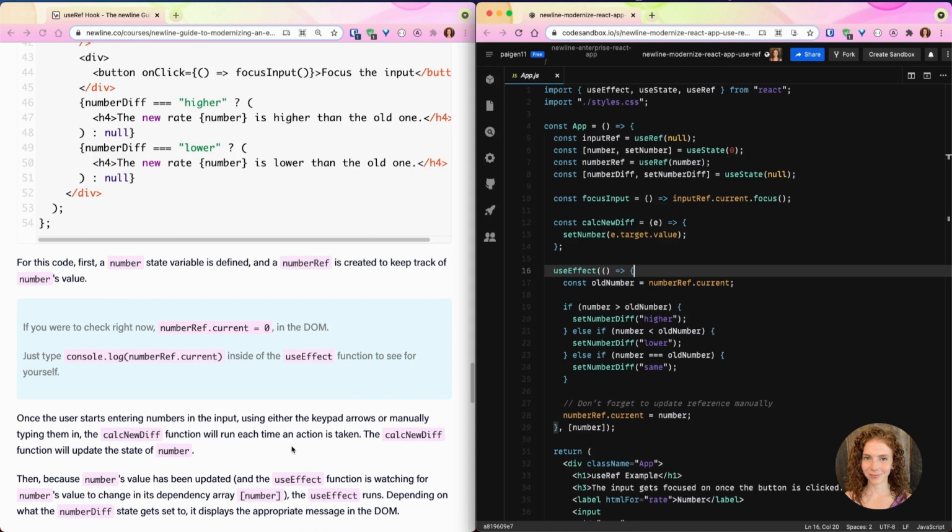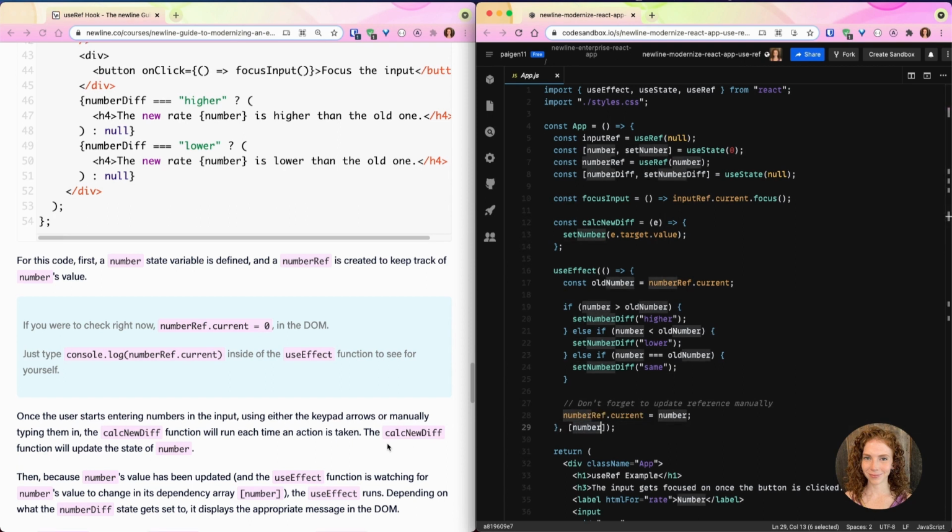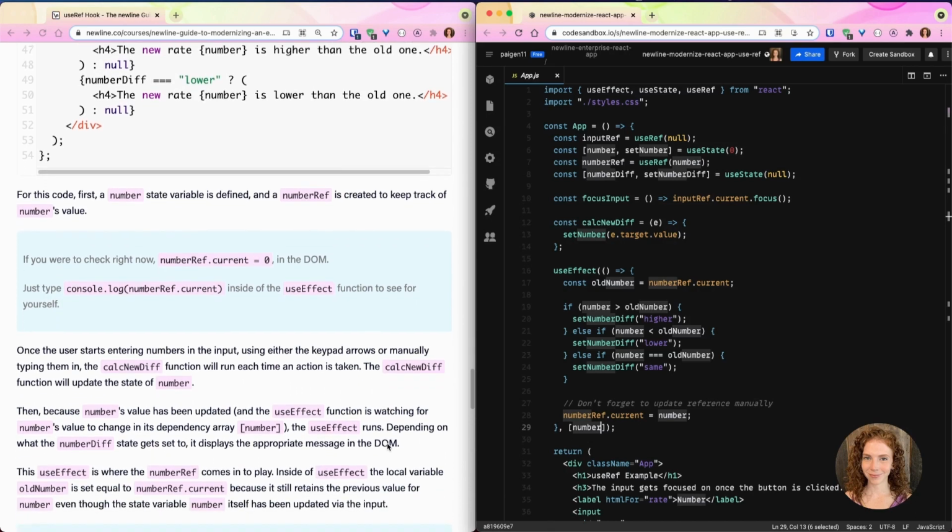So once the user starts entering numbers into the input using either the keypad arrows or manually typing them in, the calcNewDiff function will run each time an action is taken, right here. Then, because number's value has been updated and the useEffect is watching for that value to change in its dependency array, the useEffect runs. Depending on what the number diff state gets set to, it displays the appropriate message in the DOM.